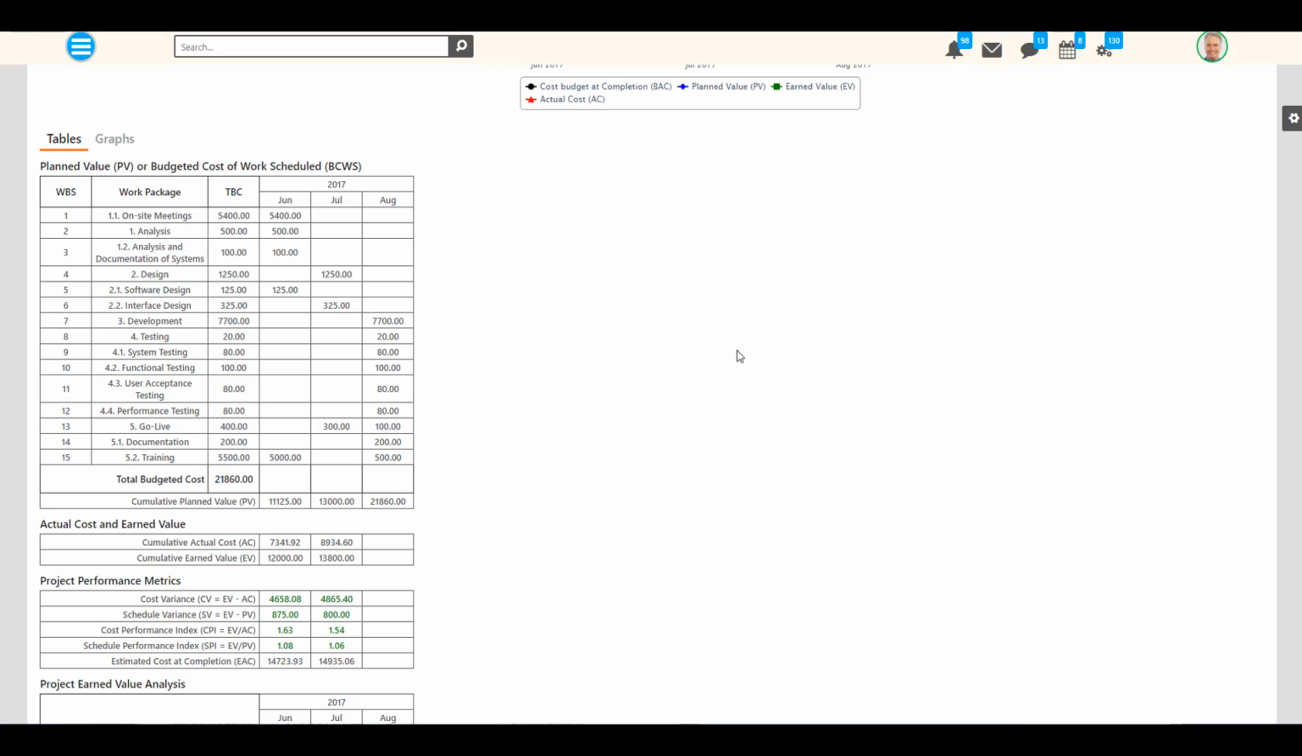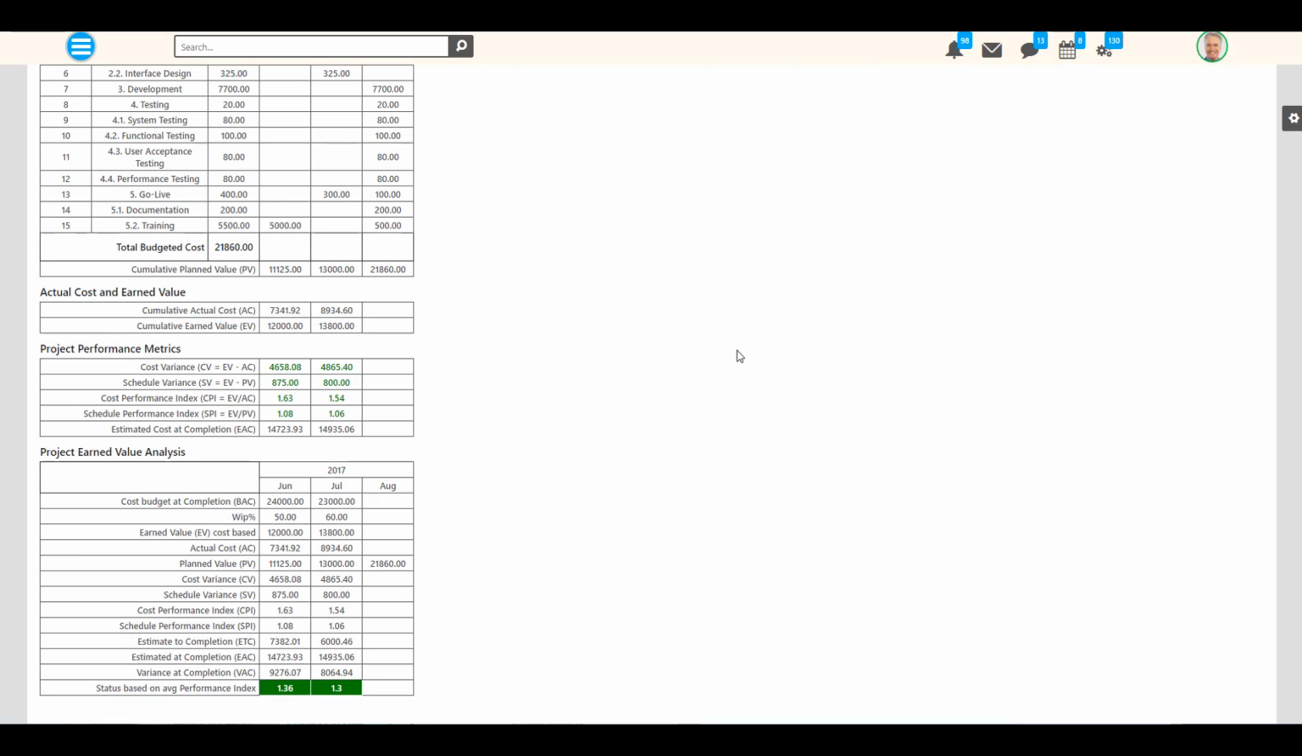Earned value is the amount of money earned from work completed in a given time. The project's performance metrics per month, such as the cost variance, which is the difference between the earned value and the actual cost. The cost variance is positive and green if we are under budget, and it is negative and red if we are over budget.